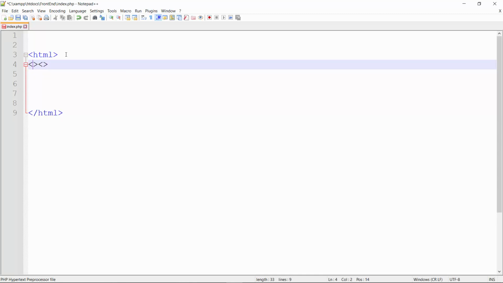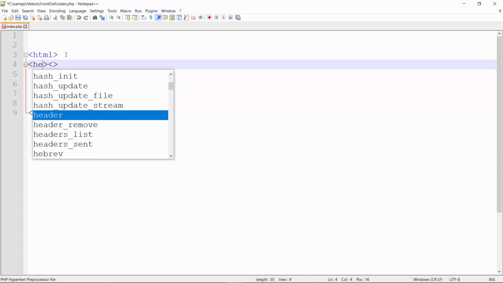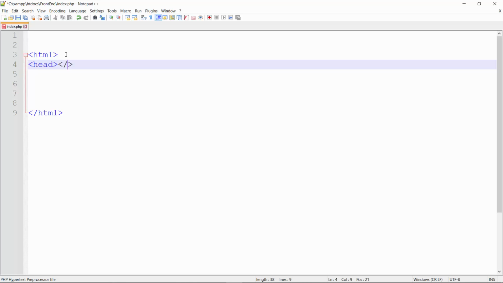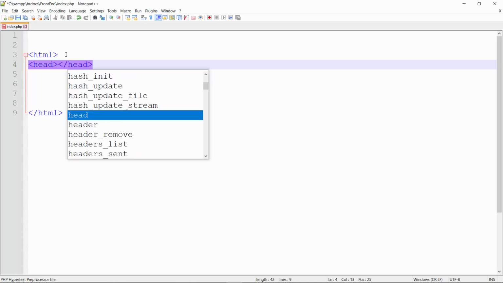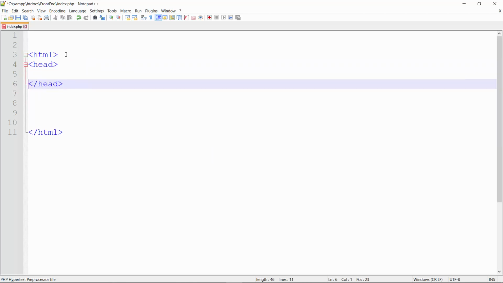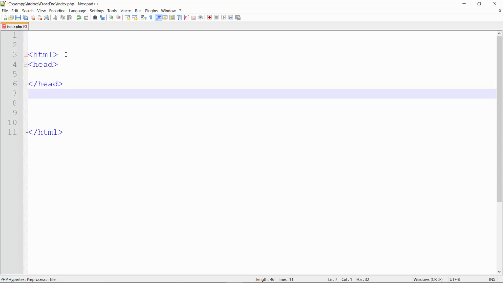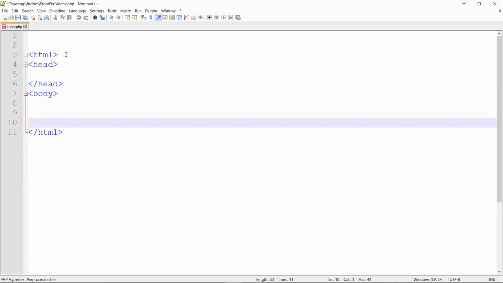So we put up a head. This is the head tag. And then under here we have the body. The body tag opens here, the body tag closes here.